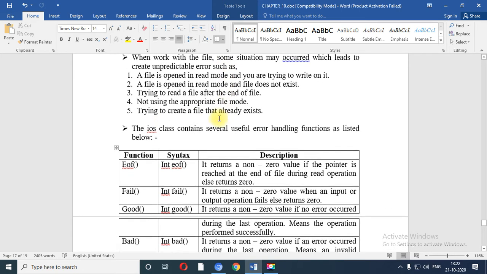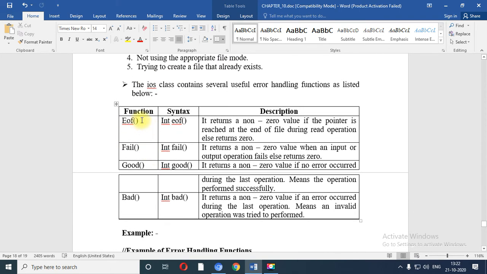I am going to repeat it once again. EOF is a function through which you will get a non-zero value if your file pointer is at the end of file, otherwise in the remaining situations it will return 0. Similarly, you have the fail function, which will return a non-zero value if your file has failed on an input or output operation, otherwise it will return 0.